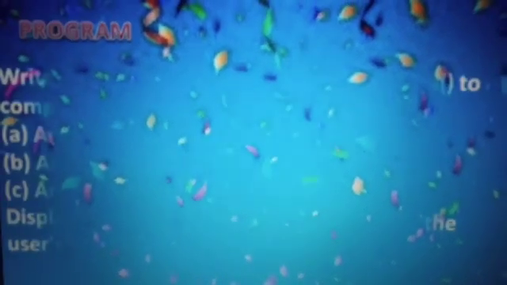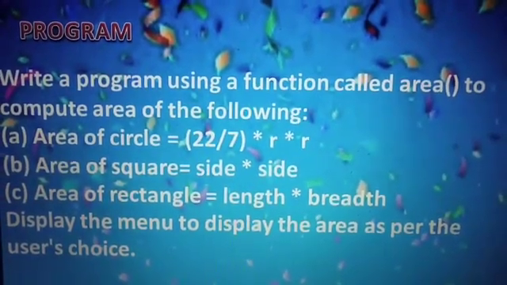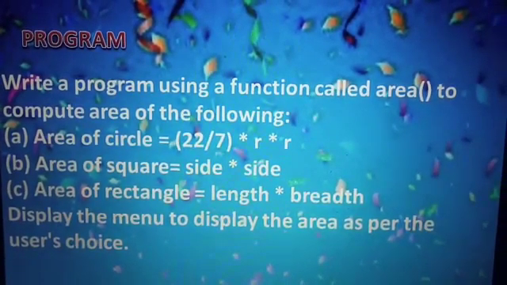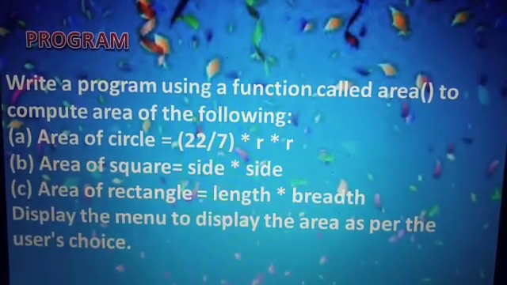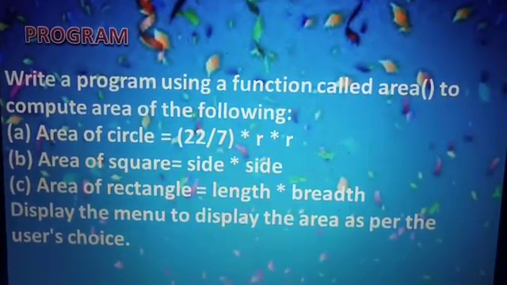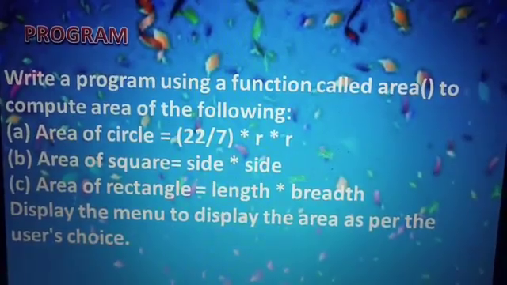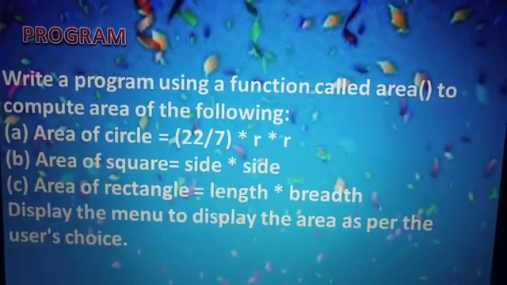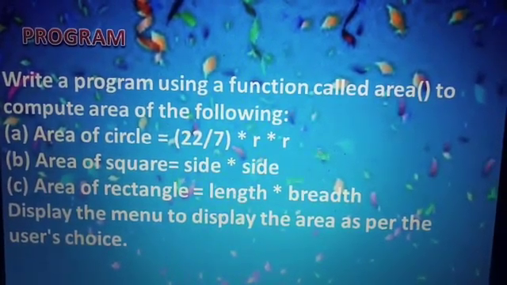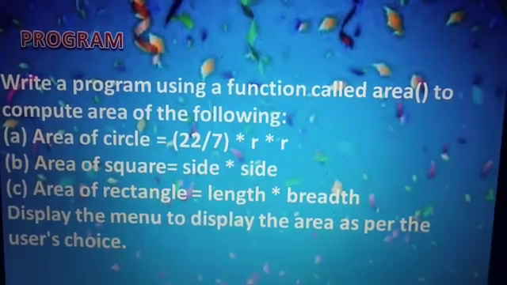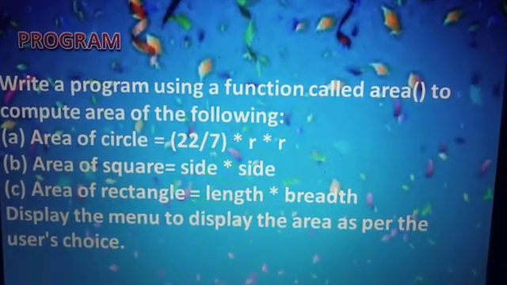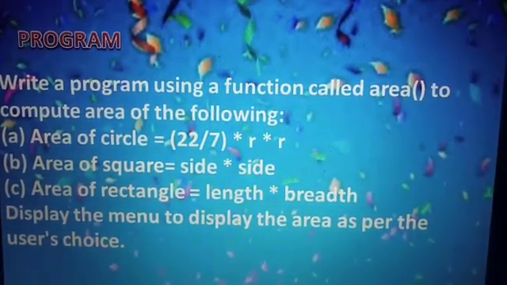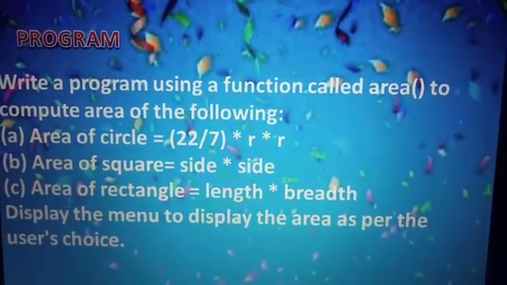Let's see the program. What was the program? Write a program using a function called area to compute the area of the following. Area of a circle, formula pi into r into r. Area of a square, side into side. Area of a rectangle, length into breadth. And display the menu to display the area as per the user choice. So that means you have to use the switch case in this program using function.